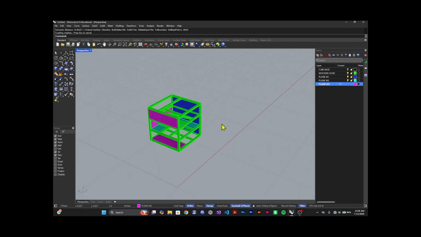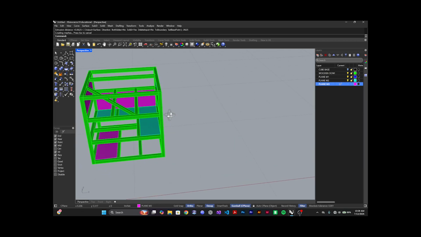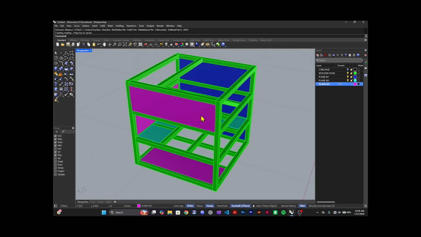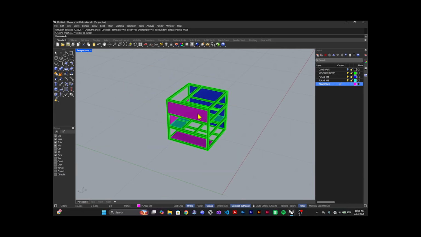So remember, at the end, guys, you should have the structure and then the planes you created. Remember, this should be the same as your physical model. Okay? So that's it for this video. In the next one, we're gonna go over the drawing.